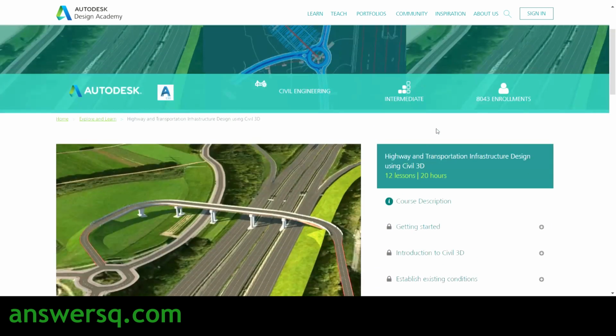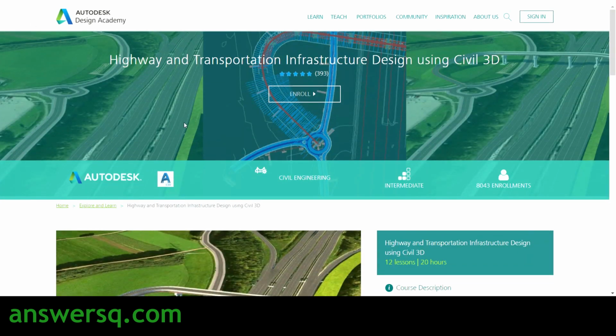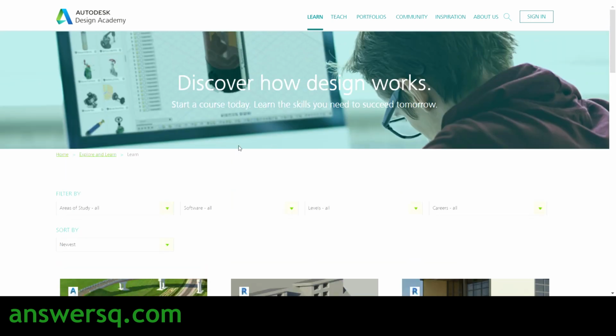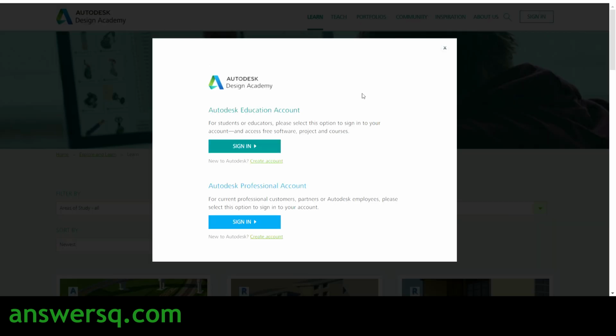So now let's see how to enroll in these courses here in Autodesk Design Academy. For that, first we need to create an account in Autodesk Design Academy. So just click on sign in here, and here you will see 2 options, Autodesk Education Account and Autodesk Professional Account. If you are a student or an educator, you can just use the Autodesk Education Account, or if you are a working professional, if you are working in any company, you can just go with the Autodesk Professional Account. And if you already have Autodesk account, you can just simply click on the sign in and give your credentials.